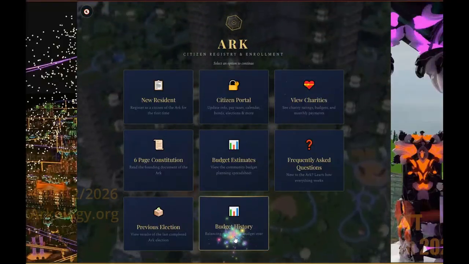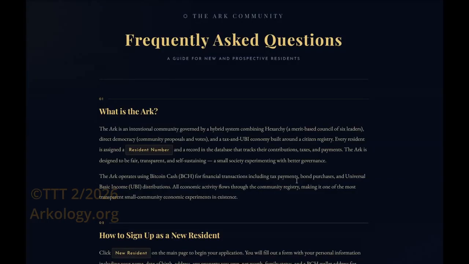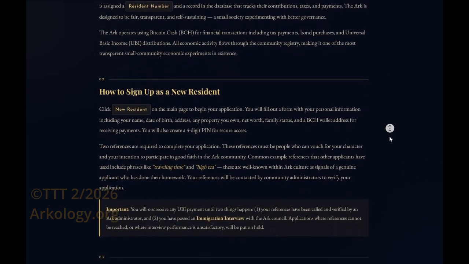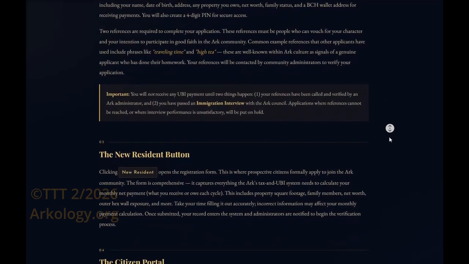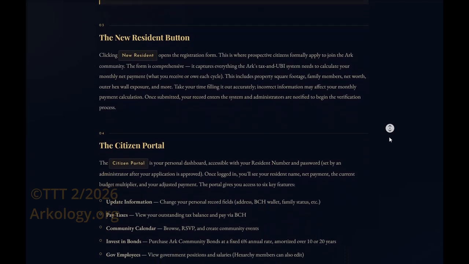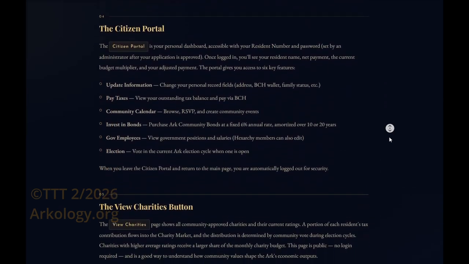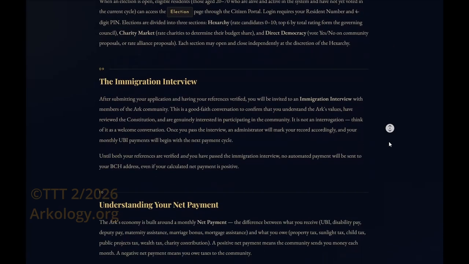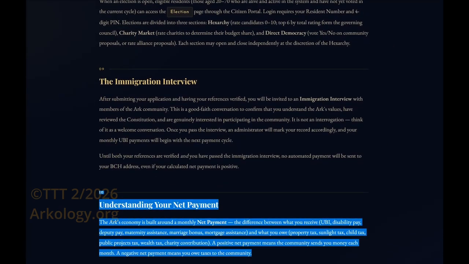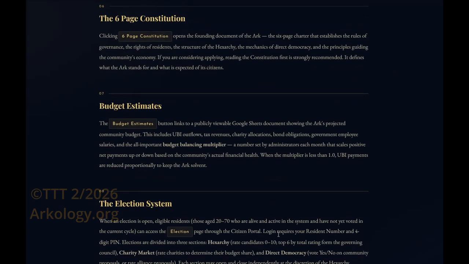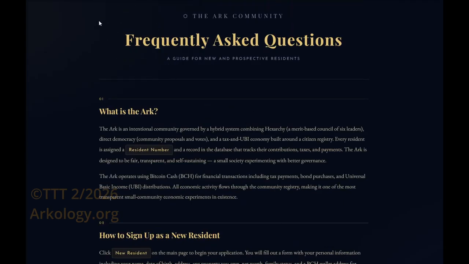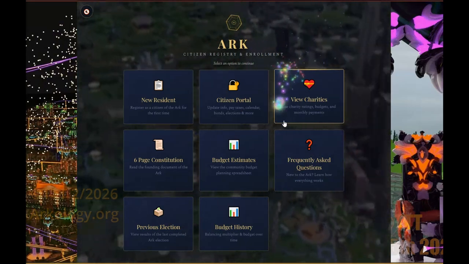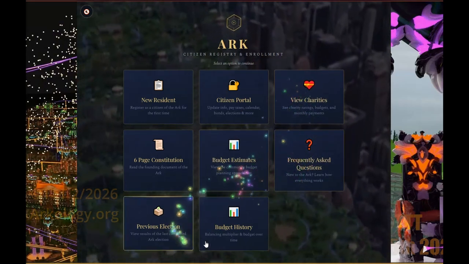So we have, what's next? Frequently asked questions. This is actually really good. Here, I'm gonna do this. You can just read it. You can just pause if you're interested. Let me go a little faster. And then understanding the net payment is cut off a little bit, but that's okay. So that is opening in a new window, so we have to X that out. I think I covered this whole page.